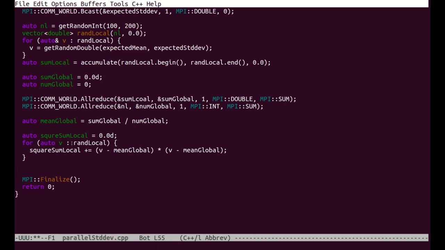Right. So v is a value that's going to range through every different value inside the local random floating point vector, and then every v is going to subtract the mean global, that's the average, and then do a square, right? And then the squared difference is going to be accumulated to square sum local, right? And then all we need to do is to compute the square sum global. Let me correct the typo here.